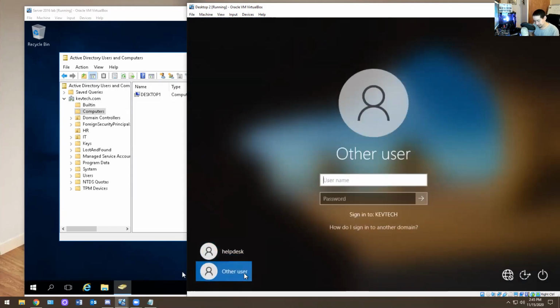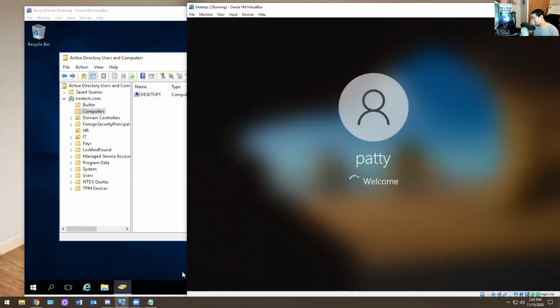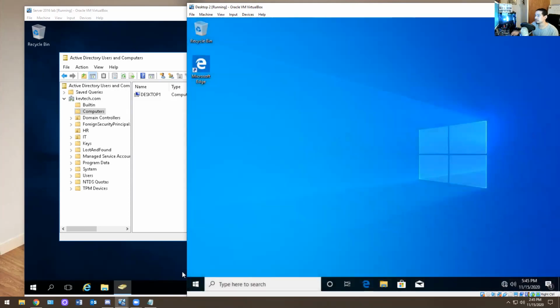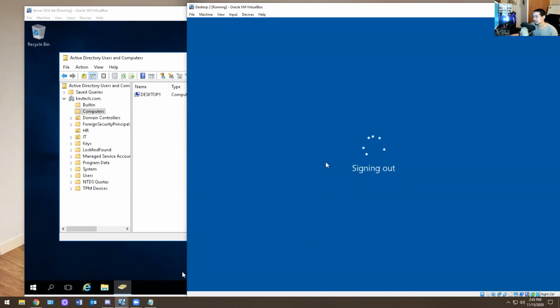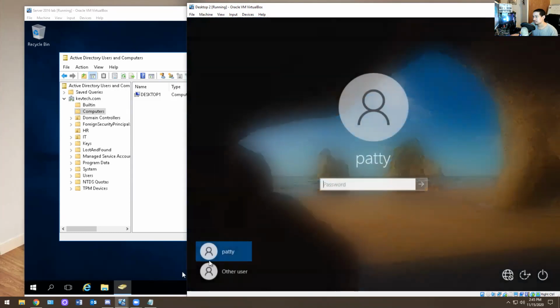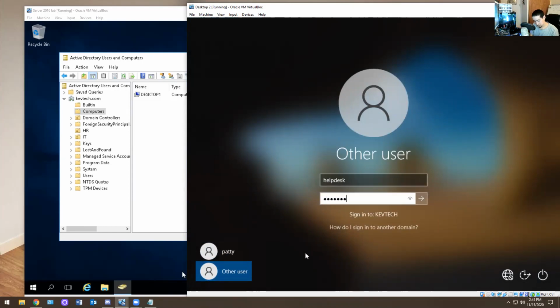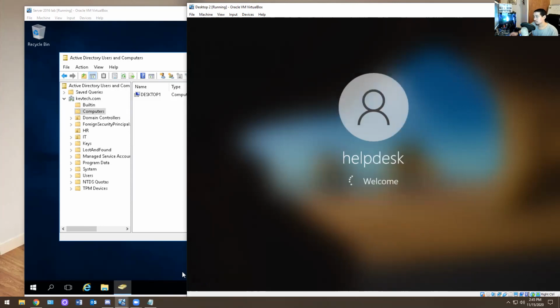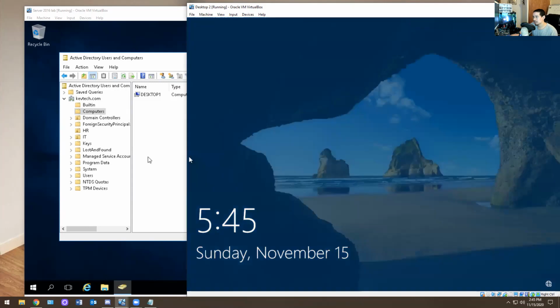So I'm going to go back to Patty. I'm going to do welcome 1. It might let her in because it's probably locally saved on the computer. So I'm going to sign out again. It might let him in too because it's locally saved on the computer. I'm going to log in with another account. I'm going to log in with a brand new account.